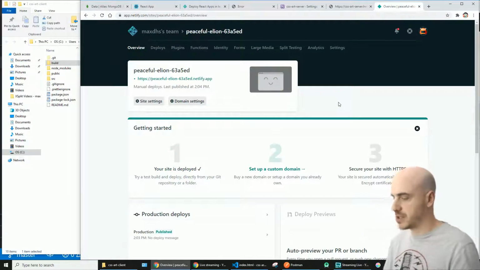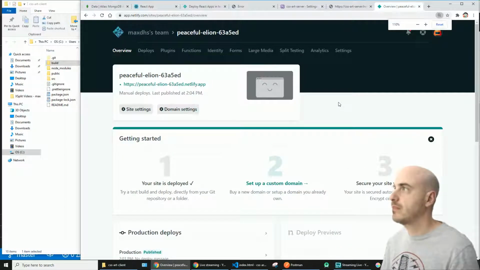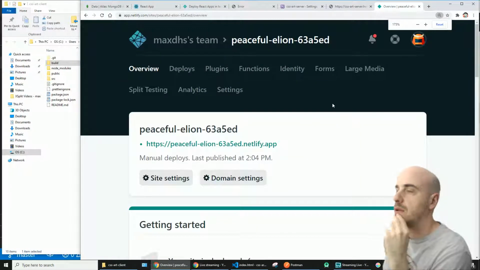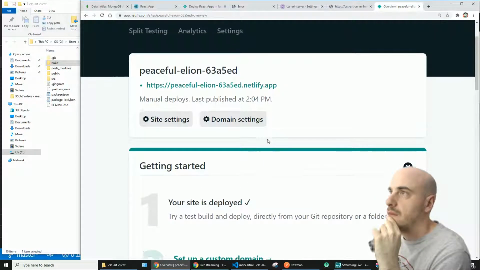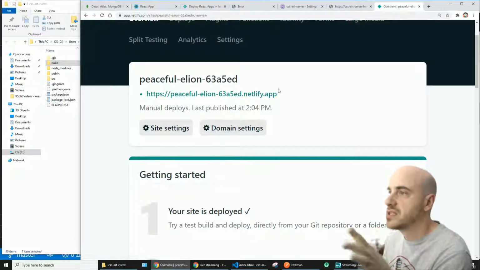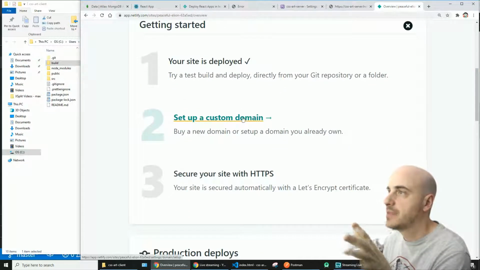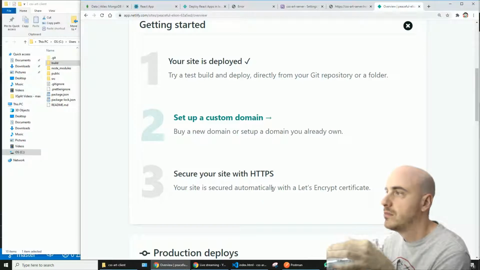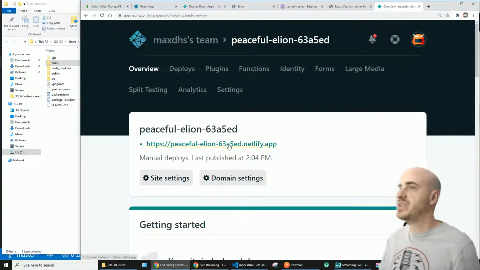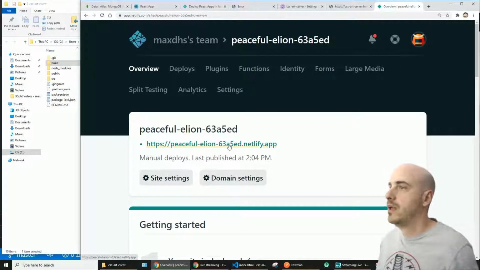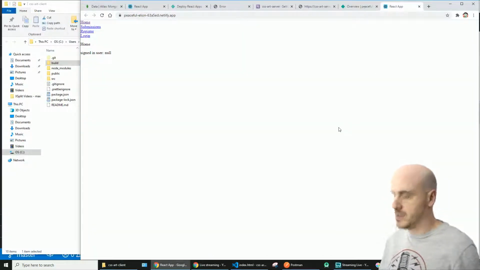And it says it's currently deploying. All right, so now it says it's good. We have the option to set up a custom domain. We're not. We get HTTPS for free. So here's our site's name, Peaceful Elion. Let's click on it, and let's zoom way in.